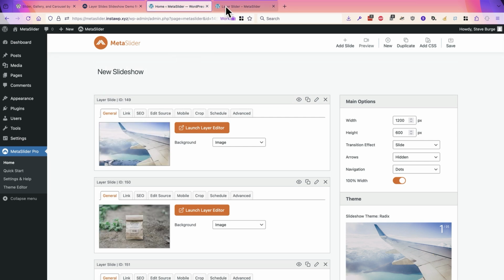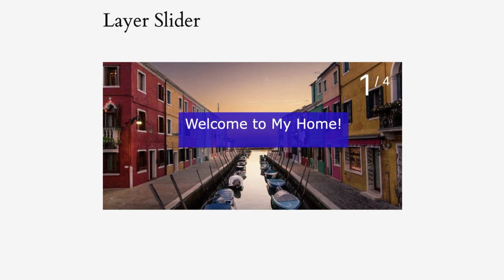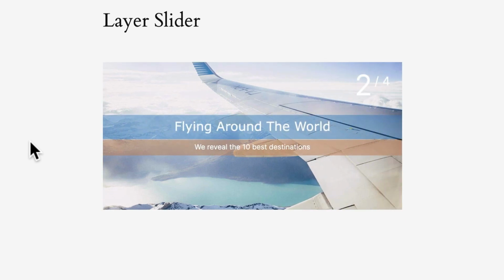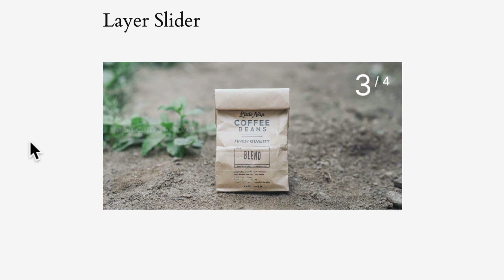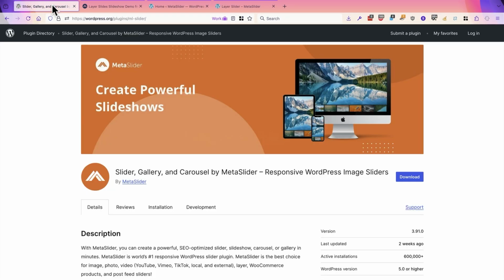And when I go to the front of the site and refresh the slideshow, my slide should come up first. And there we go. We have the layer on top of the original image, and we have the demos that we saw before. There's a lot more that layer slides can do, but I've already gone on for almost 10 minutes in this video. So I'll leave it there in this particular tutorial. But MetaSlider is the best way to create powerful slideshows in WordPress. You can add videos, you can add images, and then you can add all sorts of other elements on top of it using the layer slides feature.